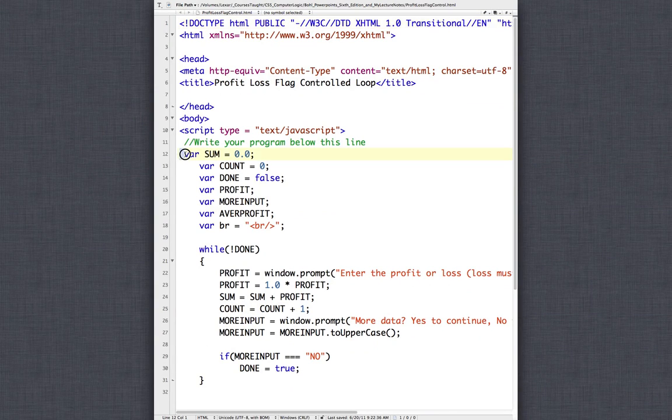I set a var sum to 0, count to 0, boolean variable done to false, and I have 3 more variables here: the profit, the more input. Profit is to read 1 month's profit or loss, or no profit or no loss, and the average profit. And then BR is our line break, which we always have in JavaScript. Okay, so done was set to false here.